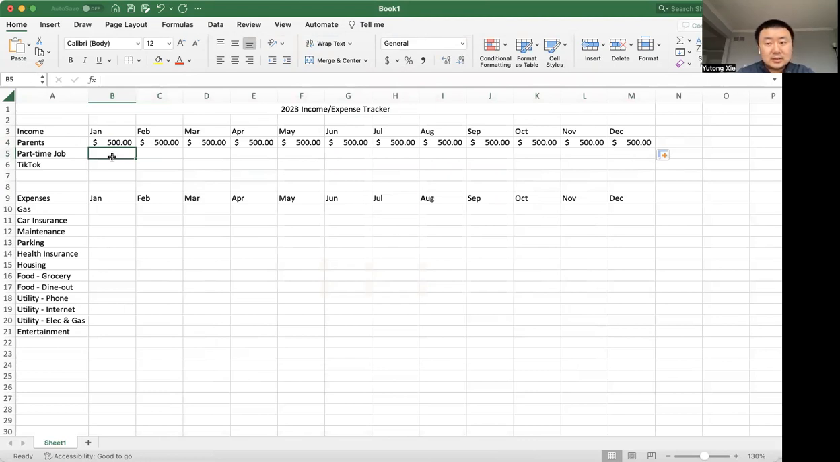And then let's say you have a part-time job, and let's say your part-time job is also pretty stable. That is, you work like 4 hours a week, and you make about $30 per hour. So that's roughly $120 per week. So in a month, it's also very close to $500, right? So I'm just going to say 500. As you can see, instead of typing just 500, I typed a dollar sign and 500. But if you look at this, it's very different from the formatting above, right?